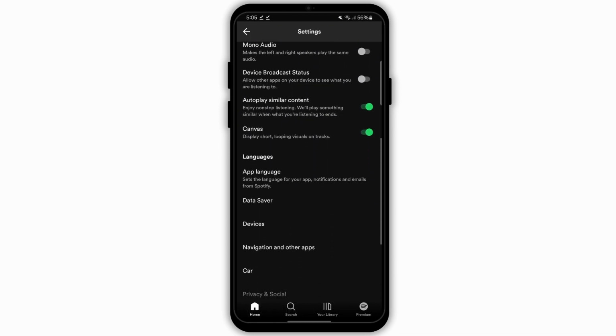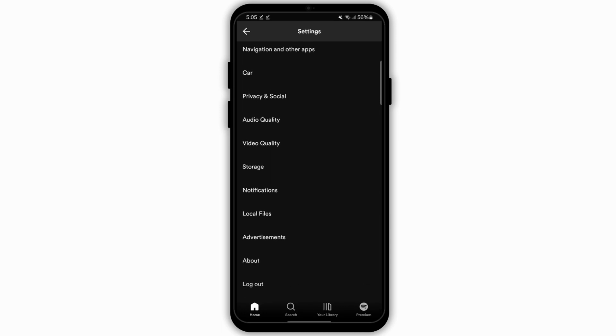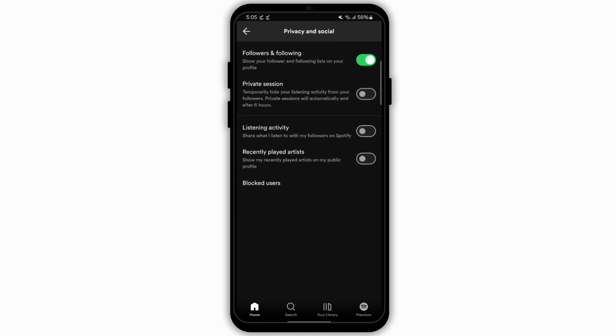Scroll down and look for the option Privacy and Social. It may be named as Privacy Only or Social Only. Tap on it and Privacy and Social will be opened. Here, in the second number, you can see there's an option called Private Session. To turn on Private Session, you simply need to click on the switch icon that is right beside the option.